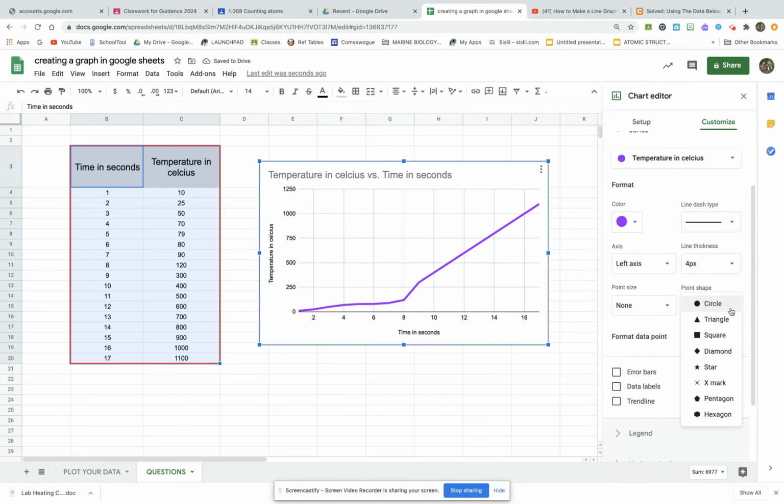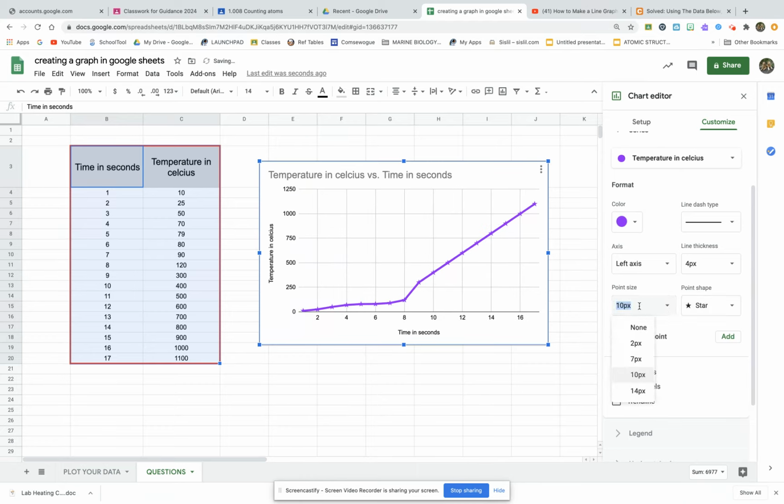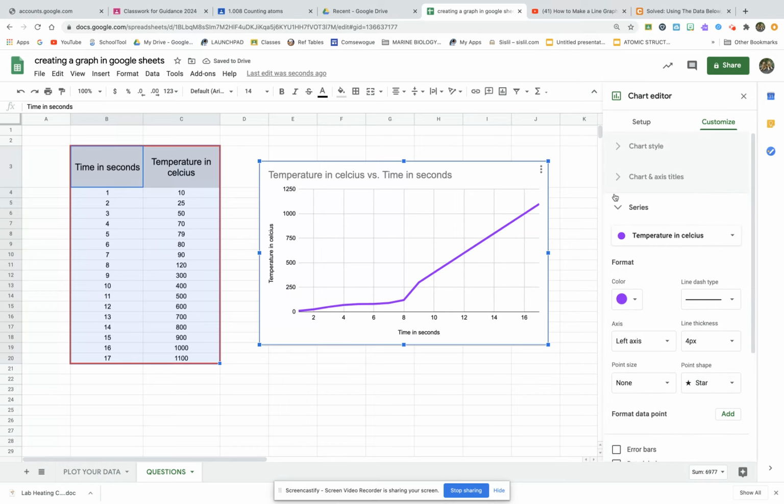Okay, you can change the shape of them too. Oh, stars would be kind of cool. Let's see what that looks like. 10-point stars. We'll make them a little bit bigger, see if we can see them. Not as cool as I thought. Okay, so we'll go back to none. And let's see what else we can do.